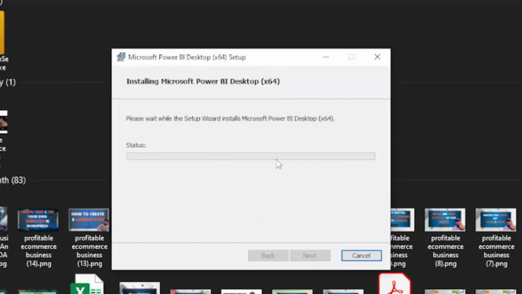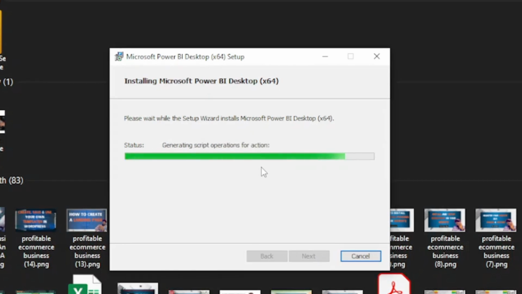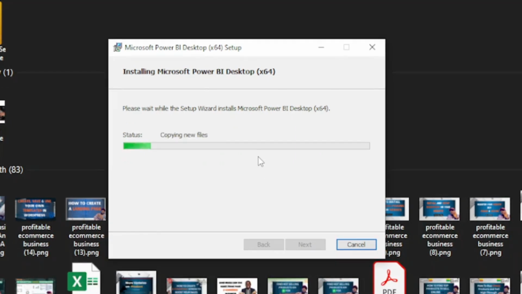It's going to start installing. Please wait while the setup wizard installs Microsoft Power BI 64 bits in your system. So we're just going to wait for this status bar to install. Prepared installation is going to update everything, validate, copy all the necessary files from online, then of course update component registration, and we are done. So this is going to take a few minutes. All right, so just allow it to copy all the necessary files.